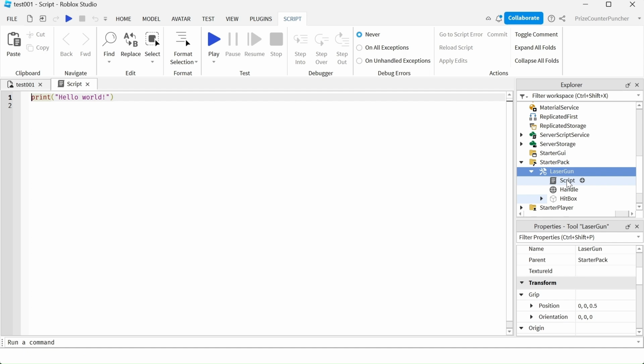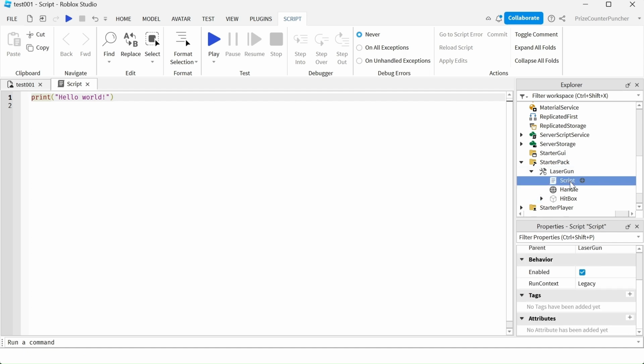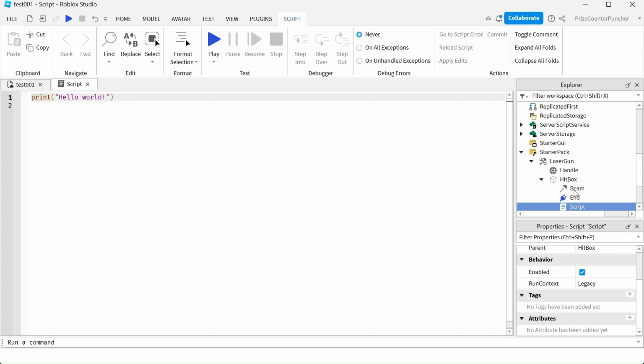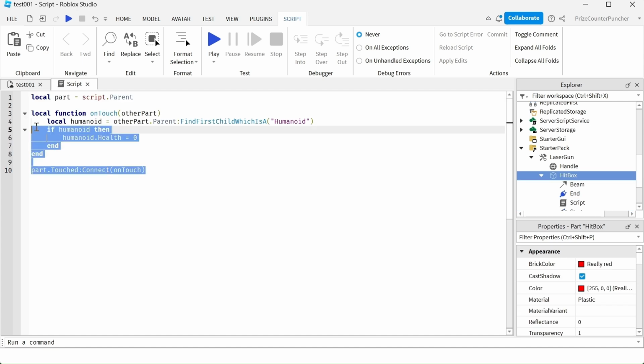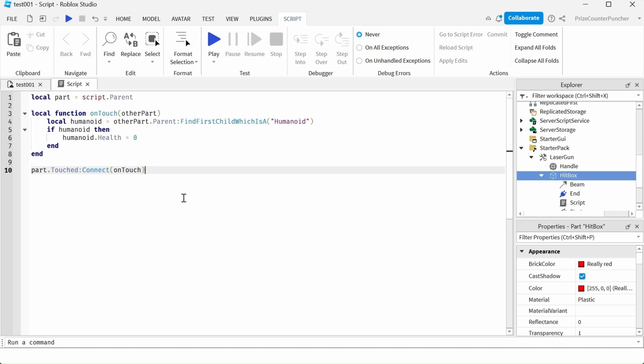I actually want to put my script inside the hitbox, not the laser gun, because it is the hitbox that's going to kill the player. And now inside the script, just enter the following lines. This here is just a basic kill script. And if you want more information on how this works, you can refer to our prior tutorial on how to kill a player. When the player touches this part, the hitbox, we're taking away all the health from the player, and that's what's going to kill the player.